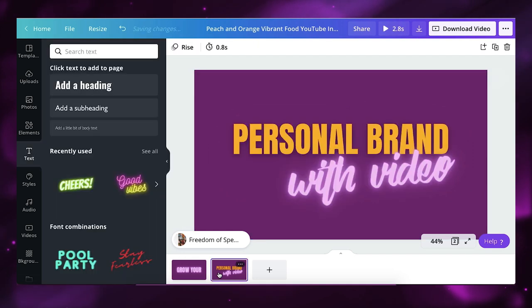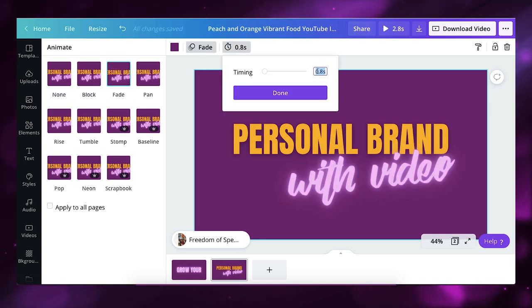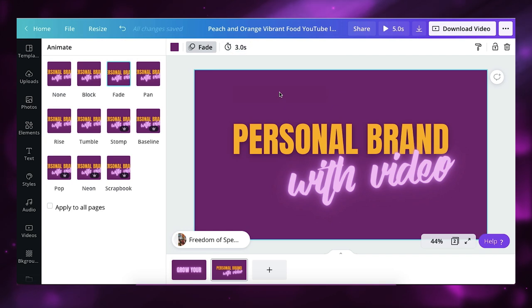Okay. And then for the second build, I want the animation to be simpler. So let's have it fade in. Except this time we want it to stay for about 3 seconds so people can read what's on the screen. Okay, so that's our basic build done. The next thing we're gonna do is add in some fun animated elements to our build.